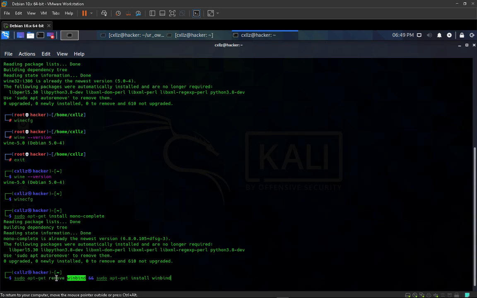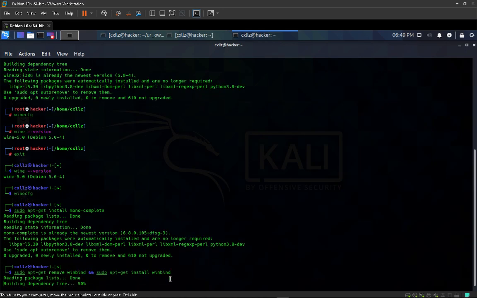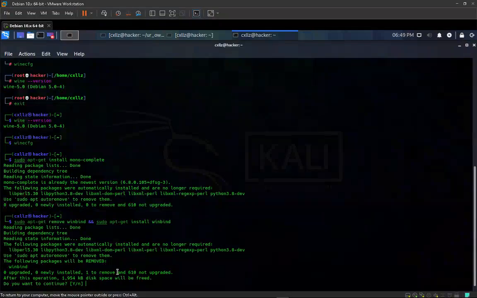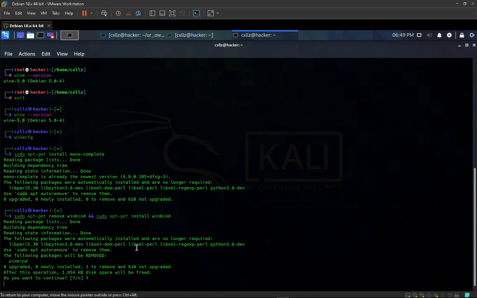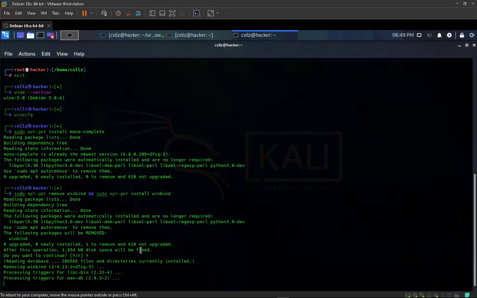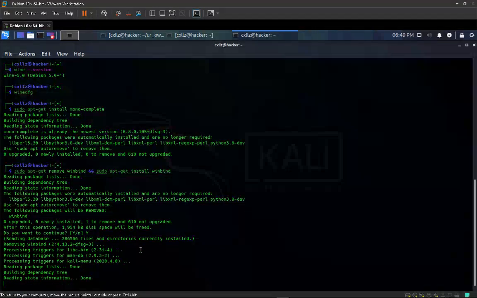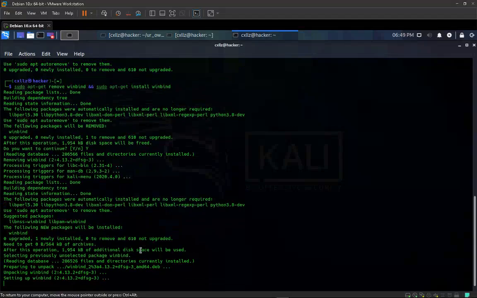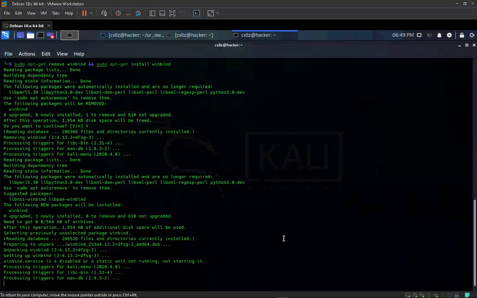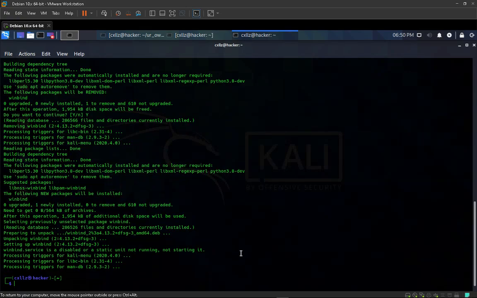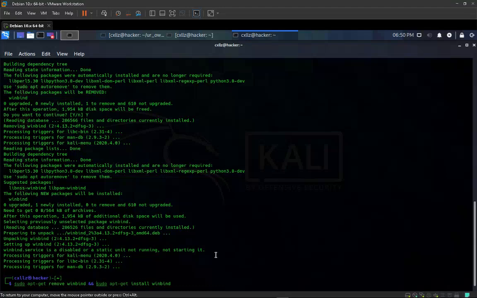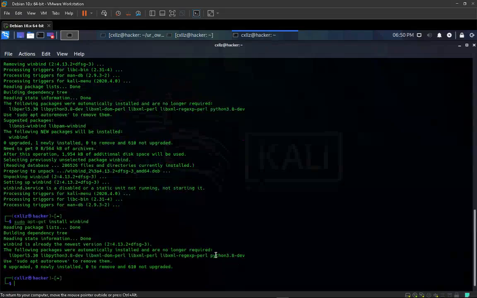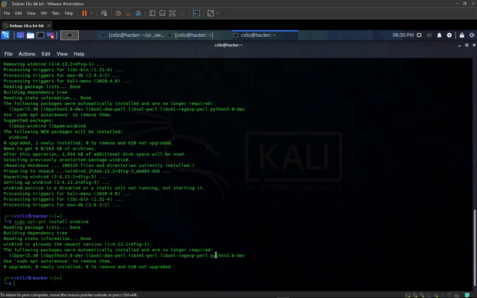So just in case you have it and you don't know, I'm going to remove it, and then we're going to install winbind. So it's going to remove it, it's going to free the disk space. So now I know winbind is installed, so I'm going to remove that. And I'm going to do the same thing. So we're going to type in sudo apt-get install winbind. We're going to install it this time, and there it's installed.